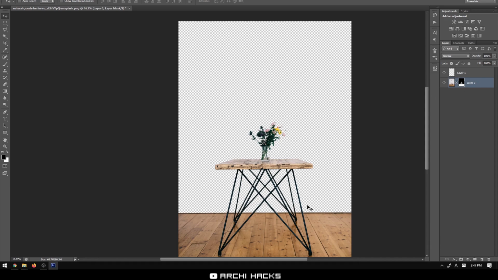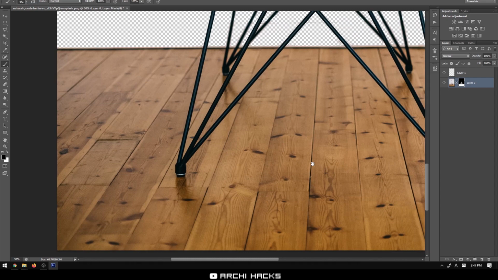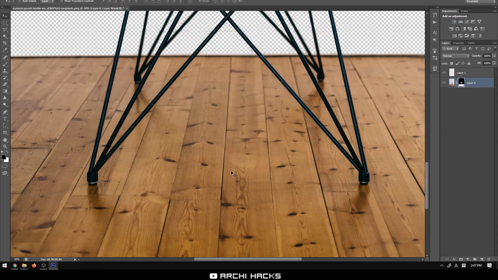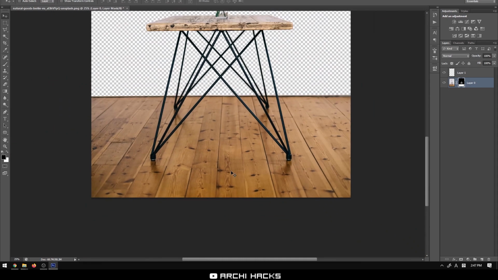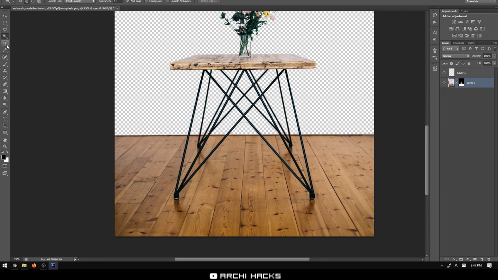And more on the mask in the previous video, so make sure to check that out if you're still wondering. And then for the bottom side, I think it'll be easier to use color range for that. Color range allows you to select a specific color, and this is actually really similar to the magic wand tool, but it gives you a little bit more control.